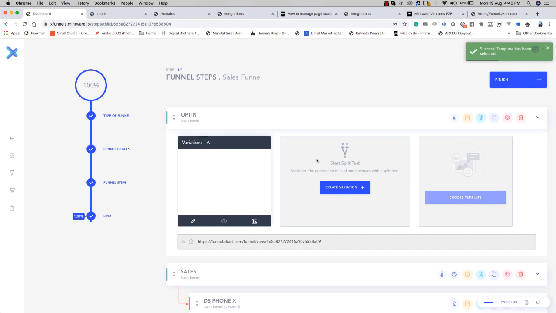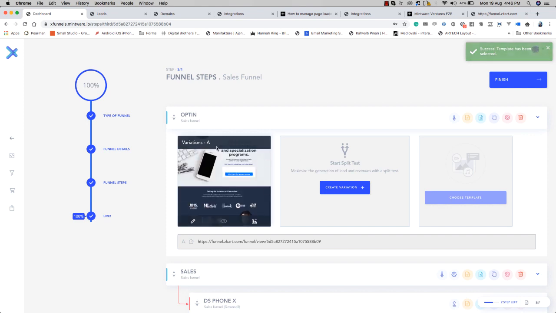Here we go. So we have selected a variation A, and now you want to use a variation B. What is this split test? What is that? So let's say, most of the people don't know about A/B testing. So let me tell you how it works.